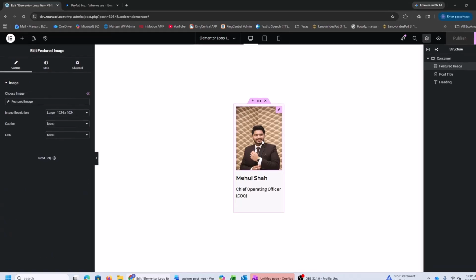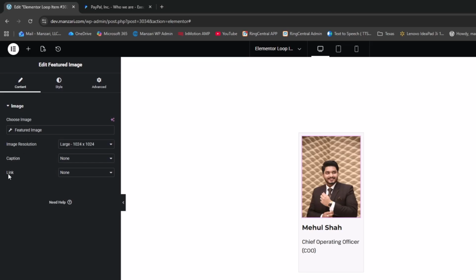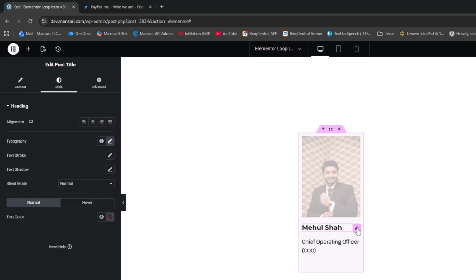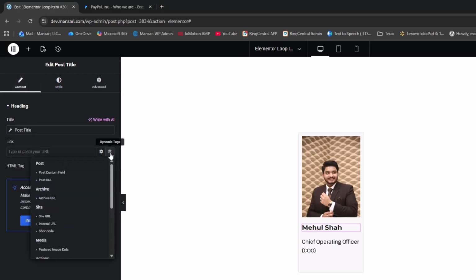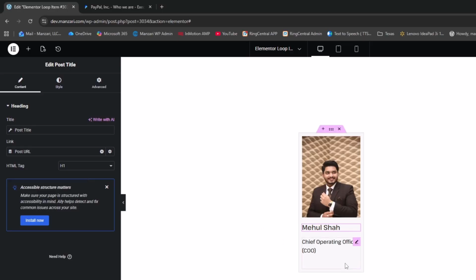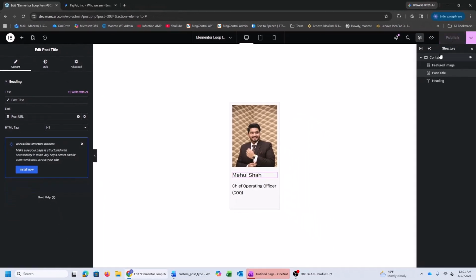So right now we'll click on his image, and then where it says link, we're going to choose custom URL. And then on this little icon here where it says dynamic tags, click on that and we'll say post URL. So whenever the image is clicked, it'll take the user right to the individual post page. Same thing with his name. Click on his name, go to the content tab where it says link, click dynamic tags and choose post URL. So now whenever the name is clicked, it'll take the user right to the post URL, and then click publish.